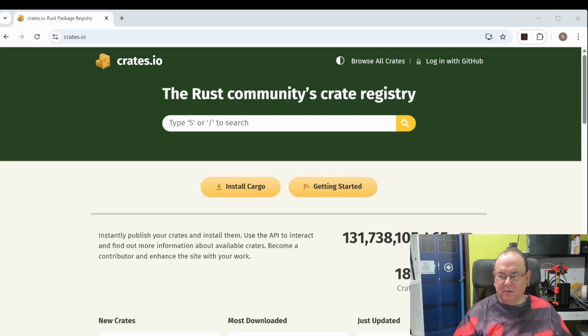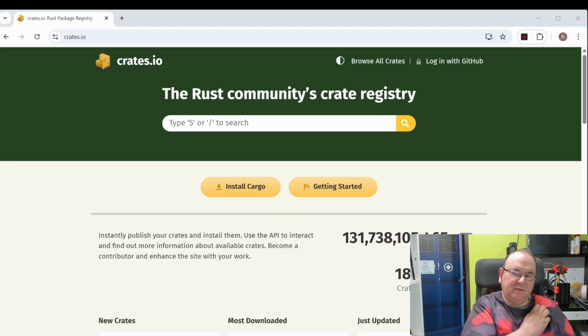Well, a Rust crate is a concept you use to package up the software module that you've created into a package that you can then manage and ultimately publish to the public registry, which in this case is crates.io. So this is a service where you can actually upload your software.